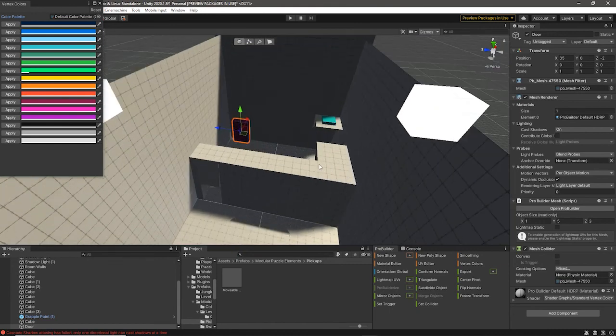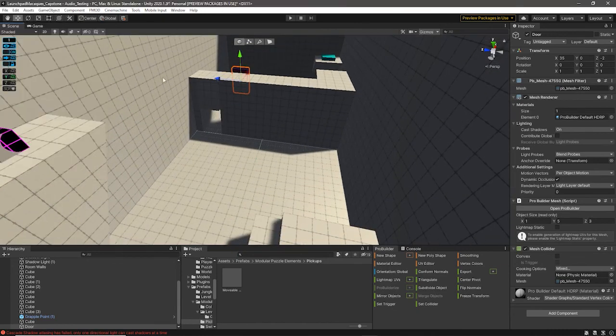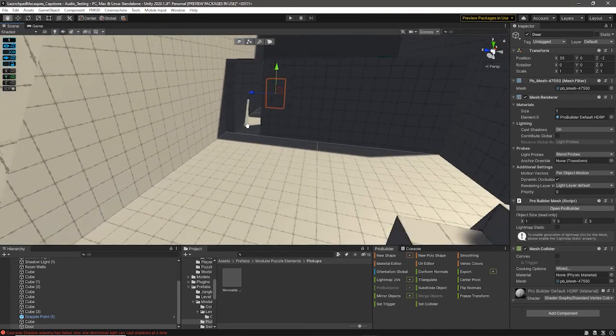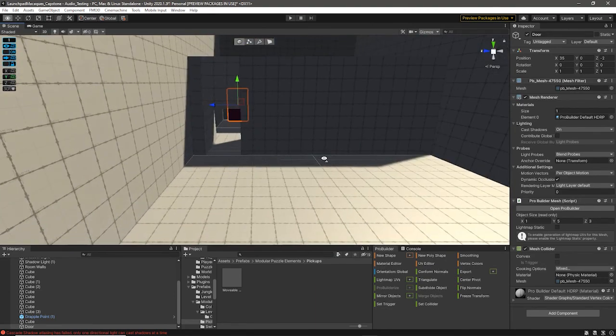So that's pretty much everything, except for actually dropping a player into the scene. So I'm going to drop a player into the scene, do a test run of this, and then we'll see how it goes.